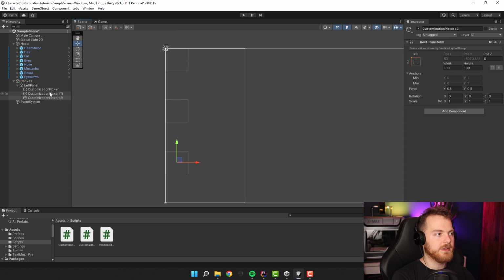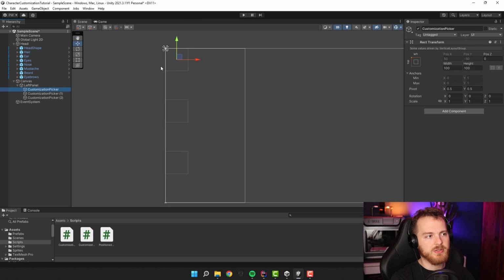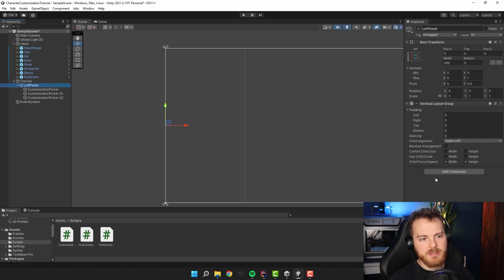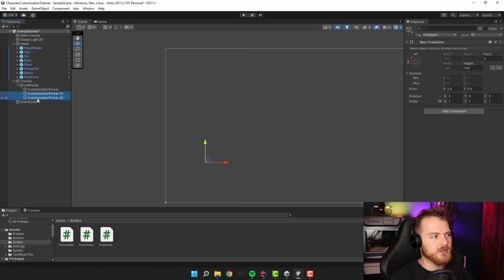So you see we have 3 components, we have child force expand, so all of those components are expanded to take as much space as possible, but they are not stretched, and this is what we want to happen in the horizontal axis. So we go to the left panel once again, and over here check the control child size width. And now if we have a look at our panels or empty objects, we see they are stretched nicely horizontally, and this is what we want. So we can get rid of those 2 extra objects.